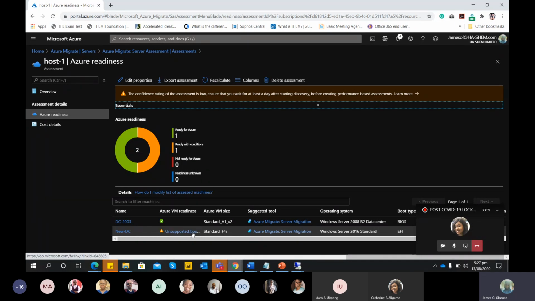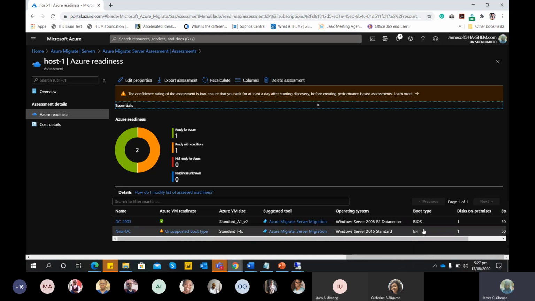Now, regarding this one that is showing this, we get to see the error, unsupported boot type. And that is because this one was configured to use EFI instead of BIOS. But even though we migrate it, is it still going to function as expected? Even the boot system is not supported. So it's advising us that we need to go and change the boot type to BIOS, to support BIOS as a boot type.